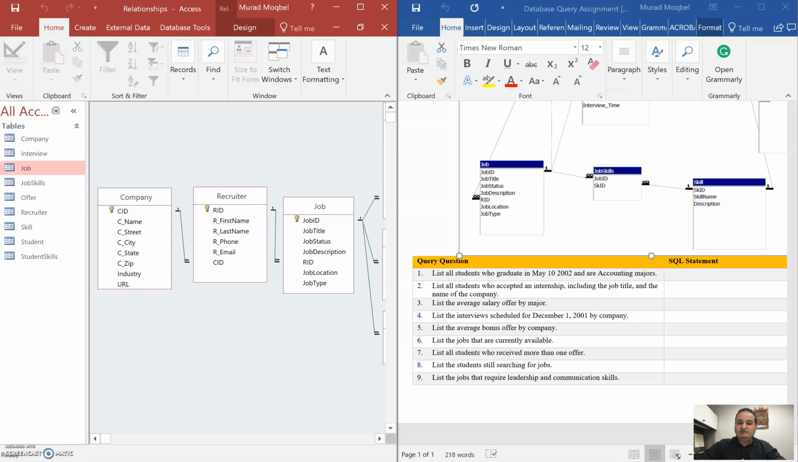Hi, we'll continue where we stopped. So we finished query number 5, so we'll start now with query number 6.